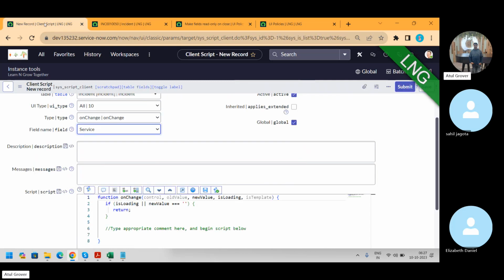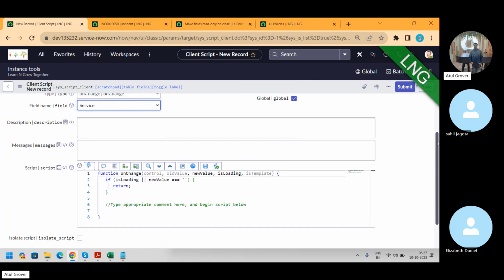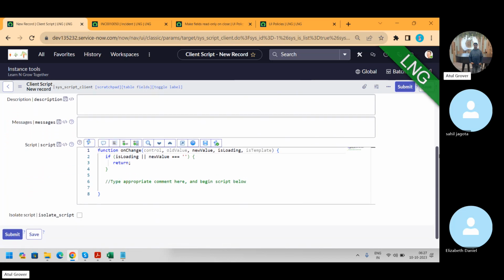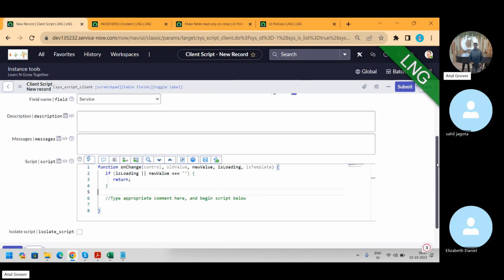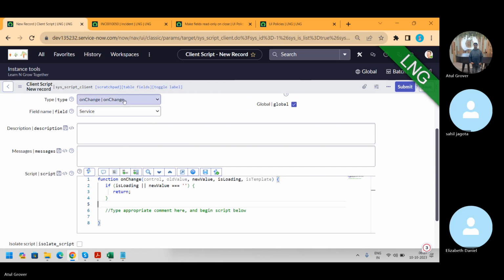If I change the value of the service on change, then I want something to happen. Number one, there's no concept called client script action. Everything you have to write right here only. Second, this on change comes with a specific format. This is the function. It says function onChange(control, oldValue, newValue, isLoading, isTemplate).